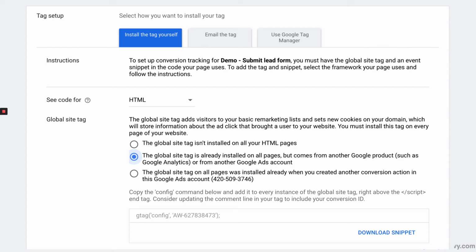Exactly how the code will be given to you will depend a little on those three options in the middle there. What code do you already have installed on the site? Are you already using Google's global site tag? And how are you using it? Did you install the Google Analytics version of that? Again, if this is all gobbledygook for you, don't worry. Just hit that email the tag button in the middle and send this code off to your geek.